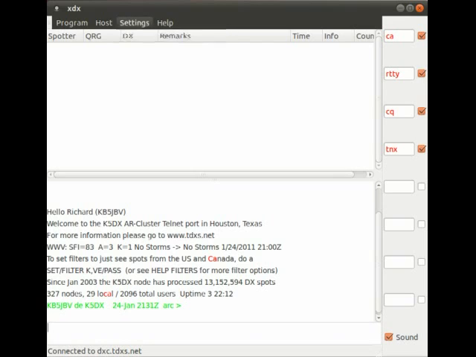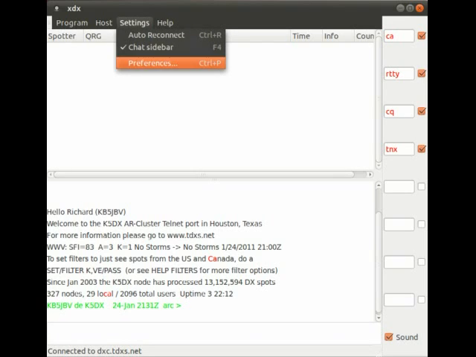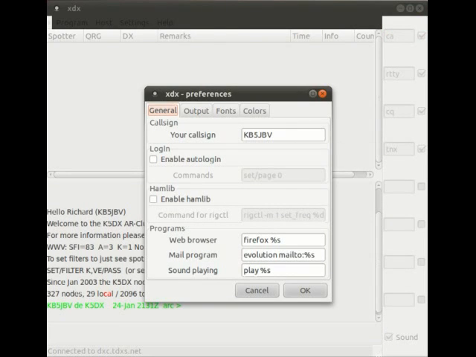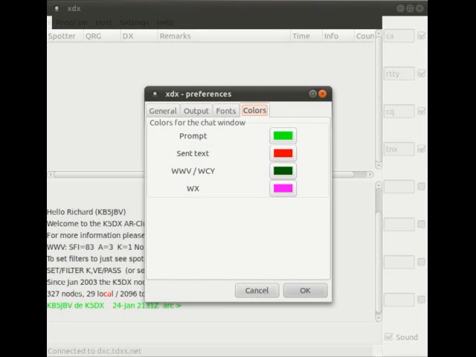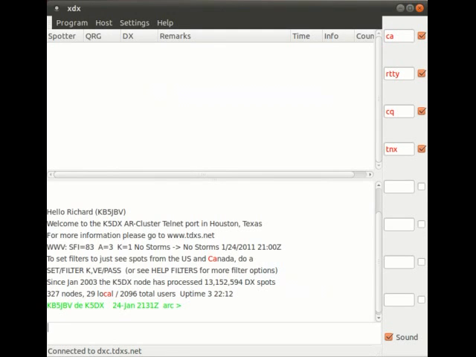As far as setting it up, all you have to do is get a call sign in there so they can verify who you are. There are other things that you can change. Y'all take some time to look at it. And then it just sits there and waits for the spots to come along.